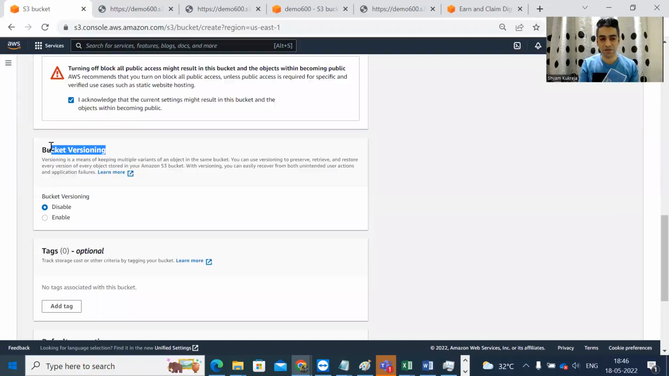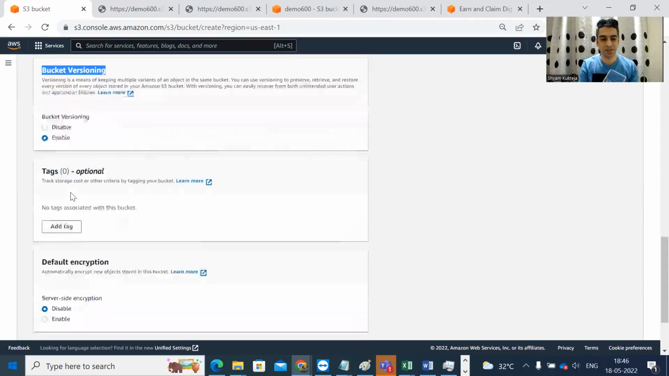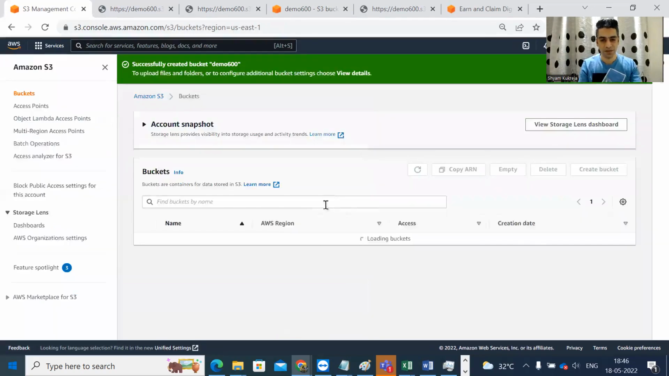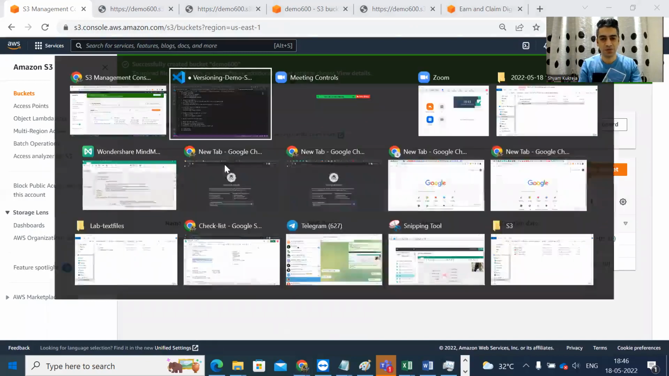This is a feature where we can enable the versioning. By default it is disabled. We need to click on enable, and as discussed in theory, the only way to stop versioning is to suspend it, not disable it. We cannot disable it once enabled. So you can scroll down, keeping the rest of the options as default. We say create bucket. Okay, so the bucket is created, and now let's move on to the next step.